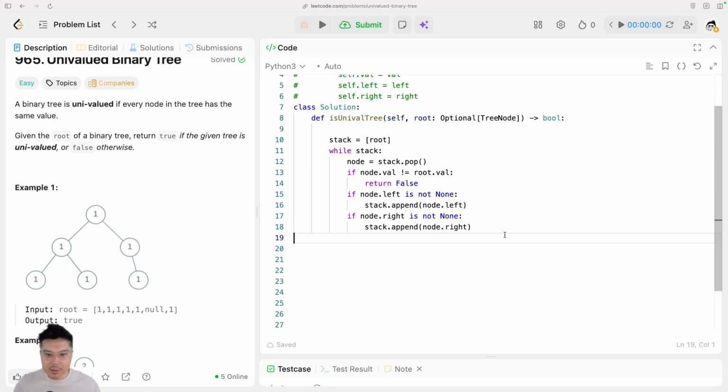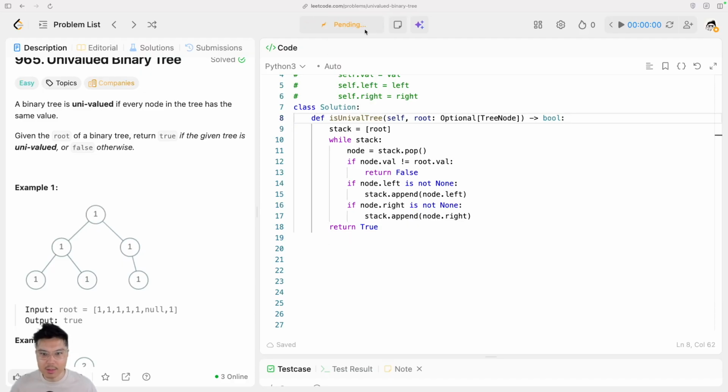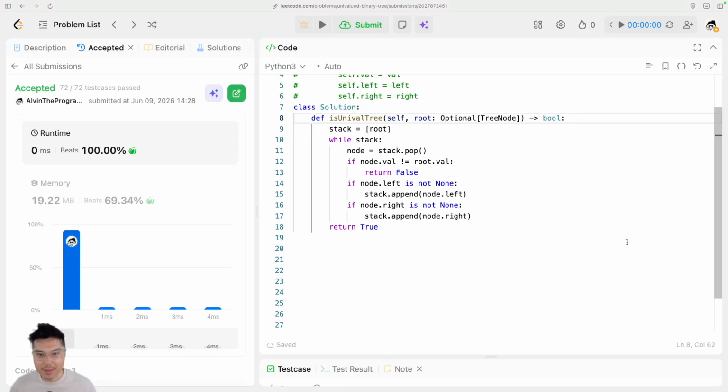Now, the only thing I need to do is give myself a way to return true. If you make it through your entire binary tree and you never find a mismatch, then return true. Notice that that happens after the while loop here. So I'll give that a test run, and there we have it.